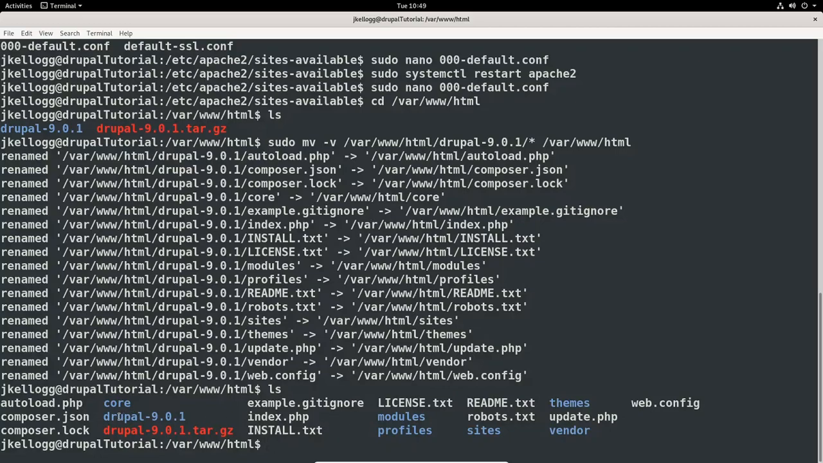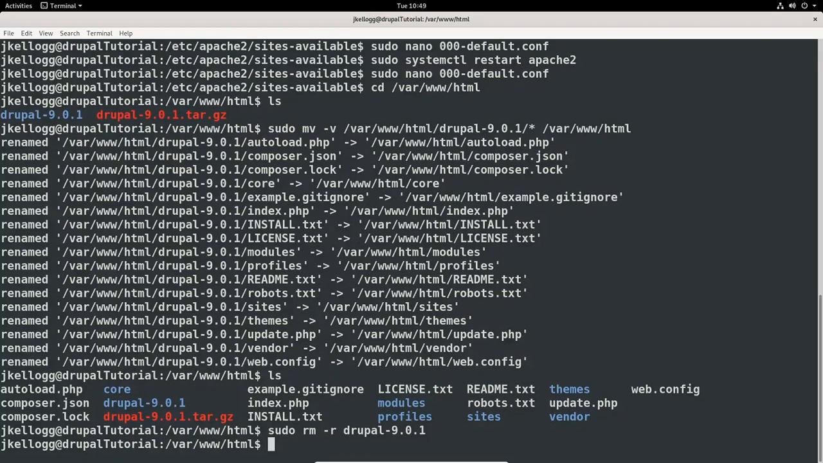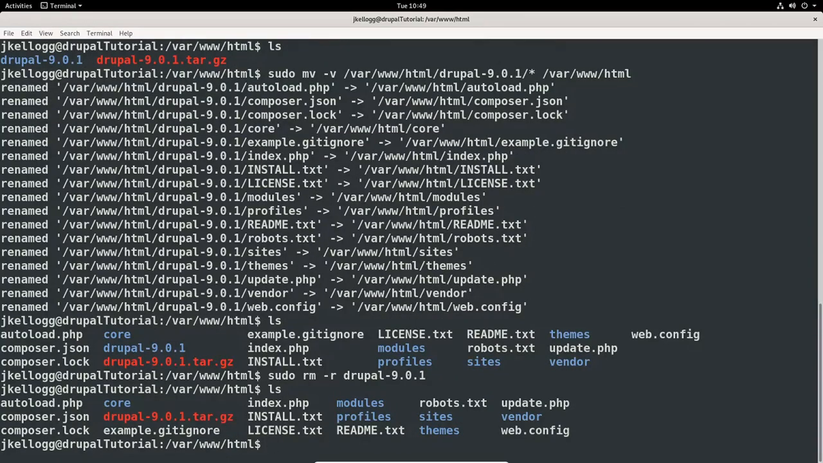And we no longer need this directory, so we can get rid of that. And we do that with sudo rm -r, and it's important that you put in the -r. It means to recursively remove everything, which you must do if you're deleting a directory. You don't have to do that with a file, but you do have to do it with a directory. So sudo rm -r Drupal, and enter. If we do ls, you'll see that it's gone.